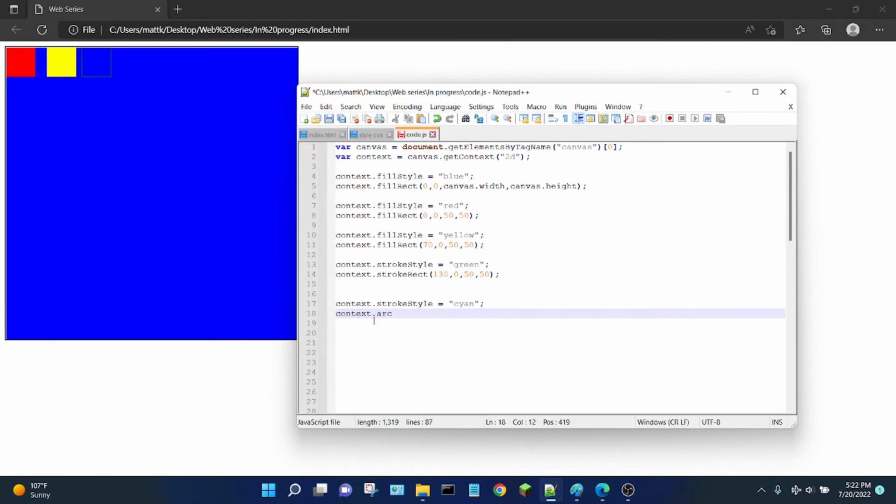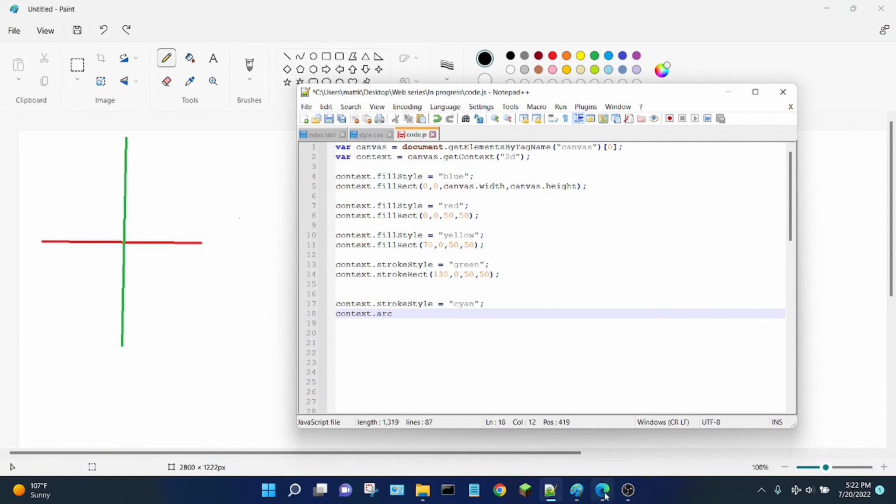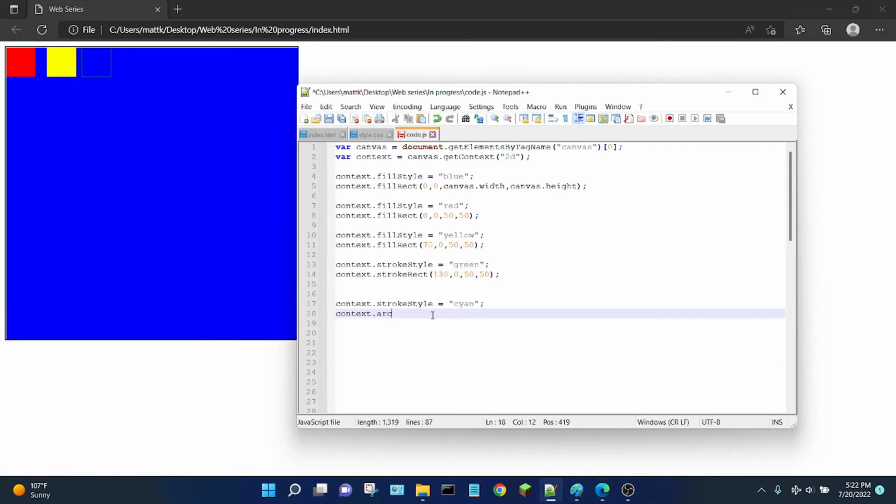Now I'm going to say context.arc. By the way, an arc is just this, very simple. This is an arc, but we're going to turn it into a circle by telling the arc to go from 0 to 360 degrees, which is most definitely not that shape that I just drew. So I set the new style for what our circle is going to look like. We want a cyan outline. We're not filling the circle. Stroke style equals cyan.